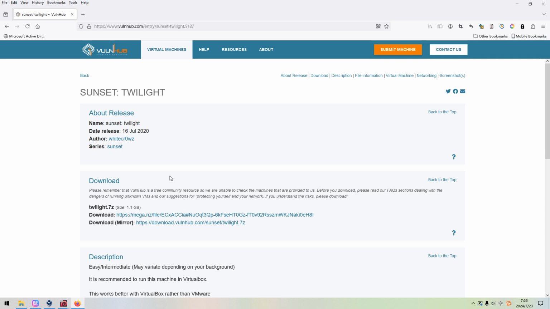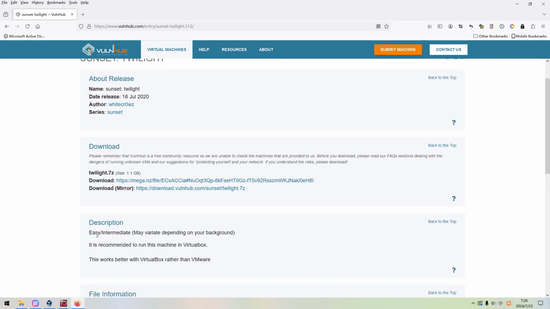From my viewpoint, this machine is very easy, not like what you can see over here, rated by the author as easy and intermediate. If you take my methodology, this can be taken down very shortly, okay?